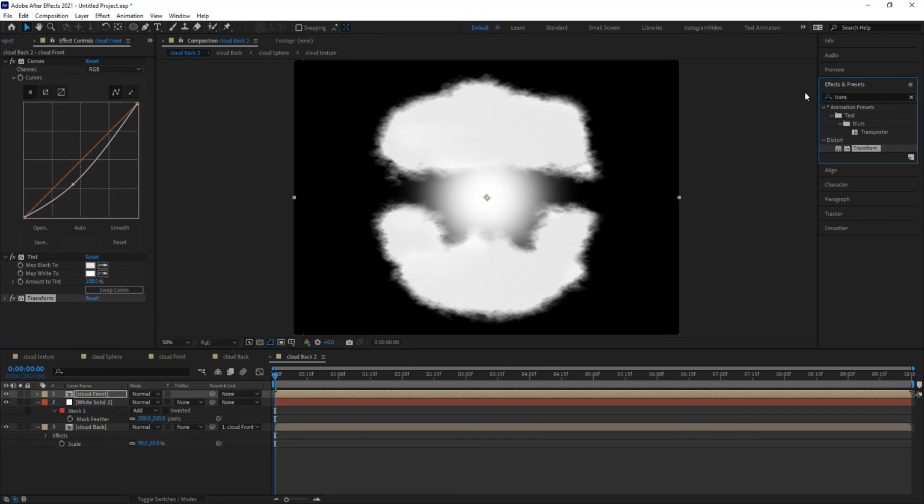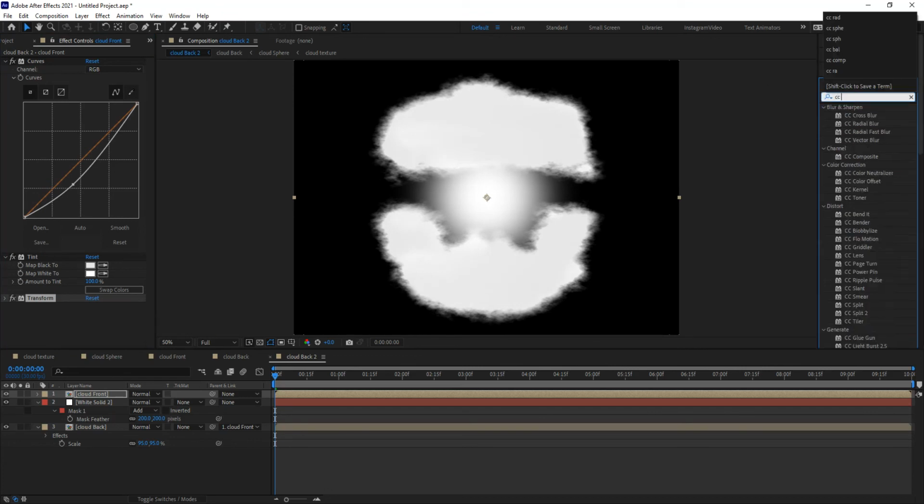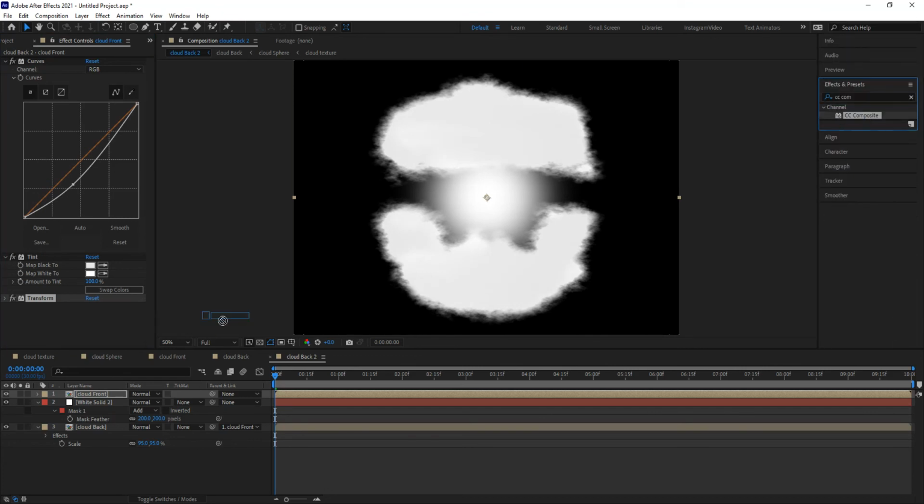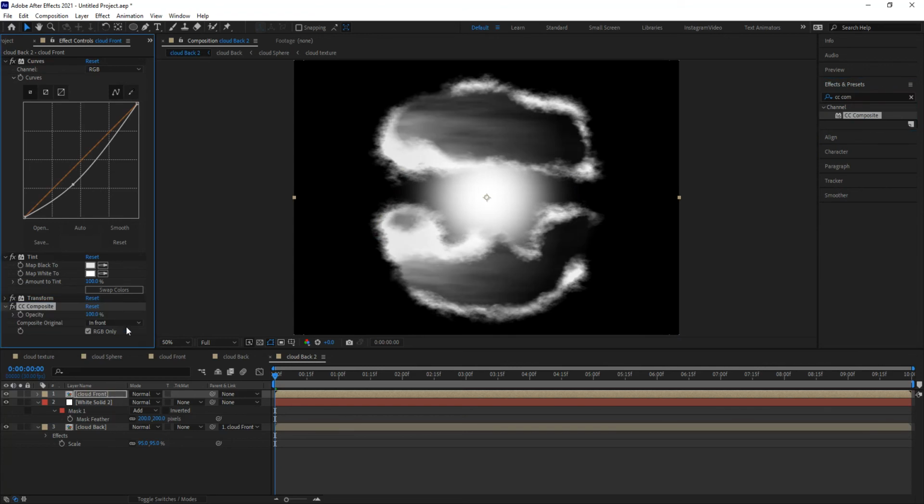But on top of that, I want to apply something else called CC Composite. Now, what CC Composite is going to do is bring back the information that is stored inside the cloud, but at the same time, it's going to retain that white glow that I had applied through the tint, and it allows me to then turn off the RGB only option, and now it basically makes use of all the information to expand back out.